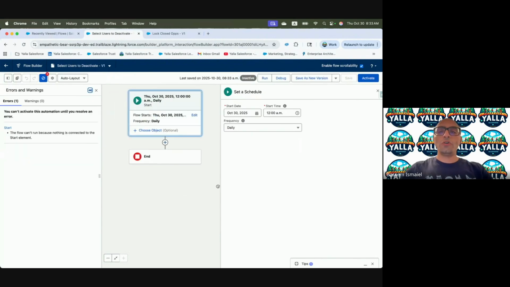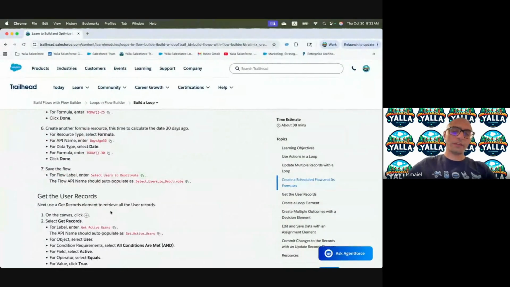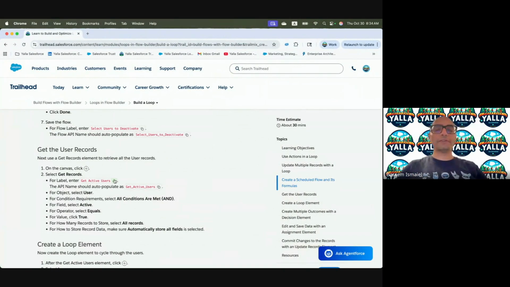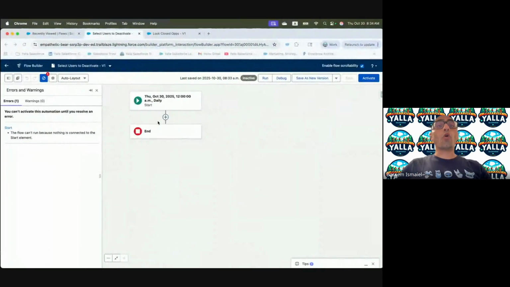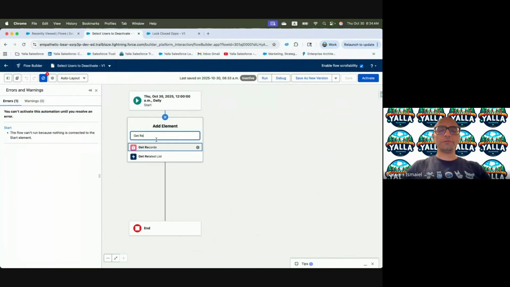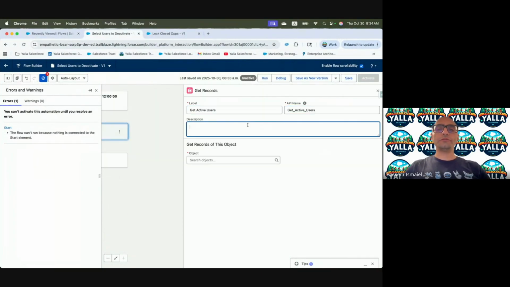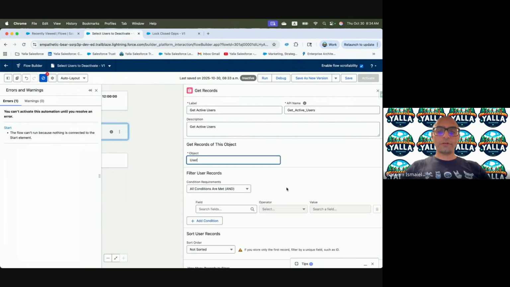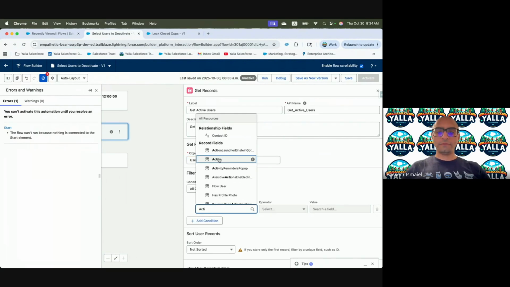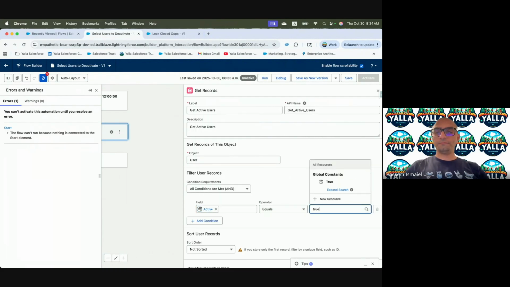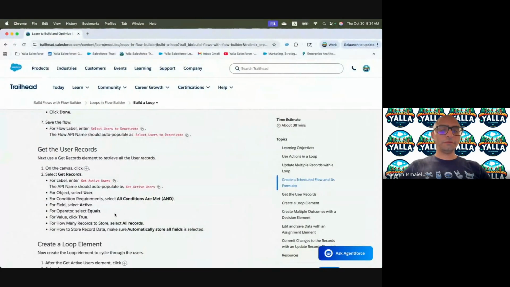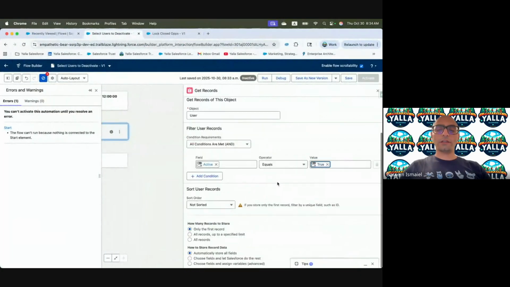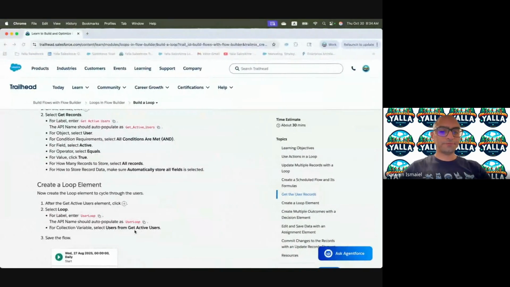And let's do it. Just saying that we can't do anything because there is no processing, but we're gonna build it right now. So let's get active users. We just need to get all the active users and get all records to make it a collection. So get records, get active users. Here we go. And this is the object is user. And then we will say active equals true. Beautiful. And the last one, to make it a collection, make it all records.